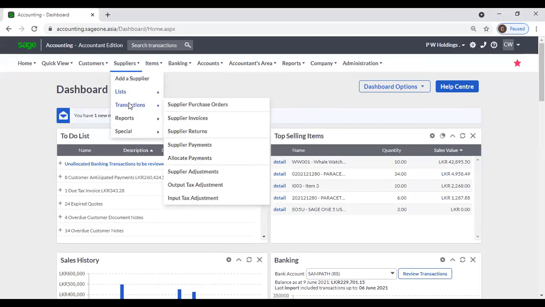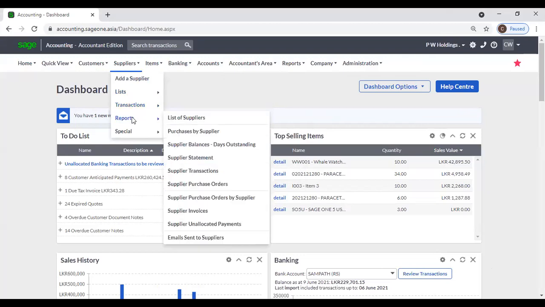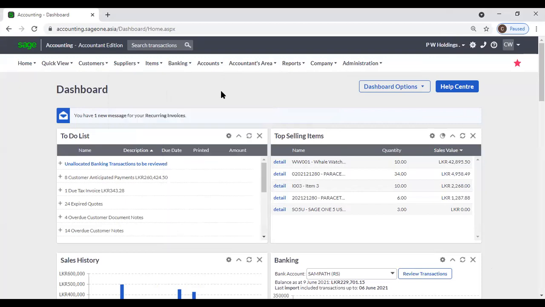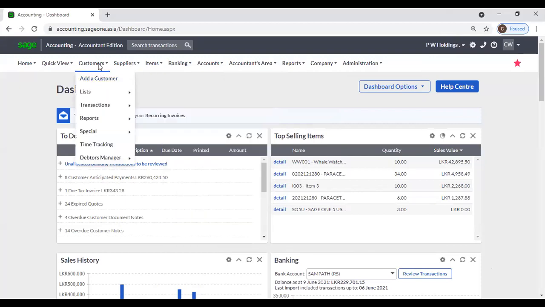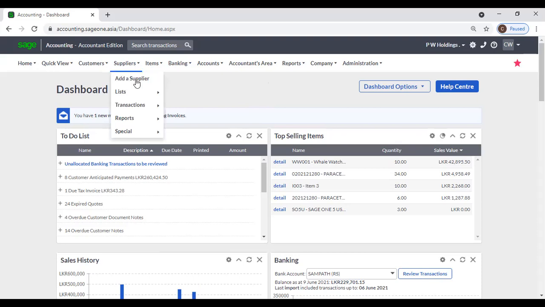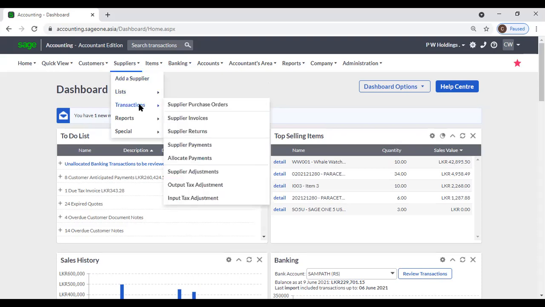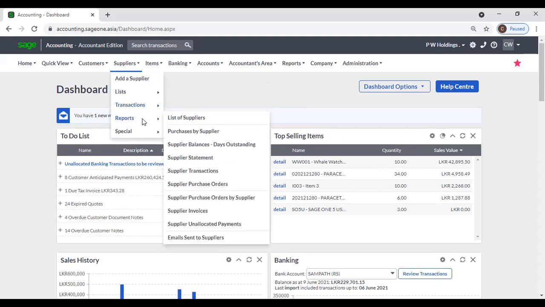Last session, we completed up to supplier transactions. Today, we will start from supplier reports. After we complete the supplier module, we will move to the customer module. If you have any questions in the supplier module or supplier transactions, you can raise them now, or we will move to supplier reports.